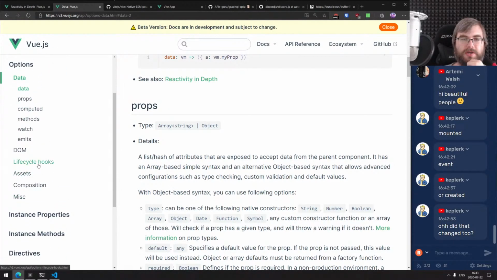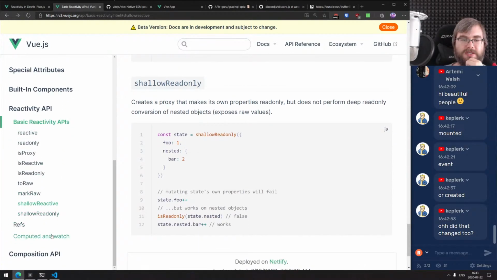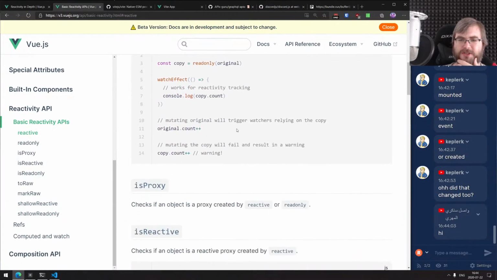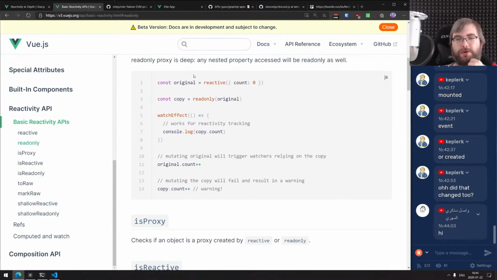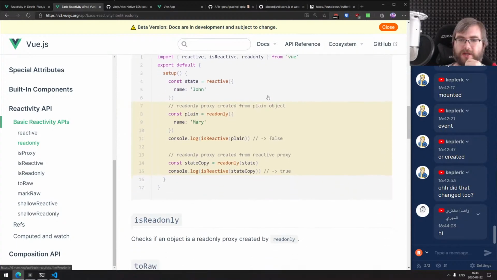Watch emits. Okay, where was it? So there's the basic reactivity: refs, computed and watch. So how do I use it for state? I get it, you can mark anything as reactive, and then you can even mark it as read only, which is kind of cool. But how the hell do I actually watch it later on?